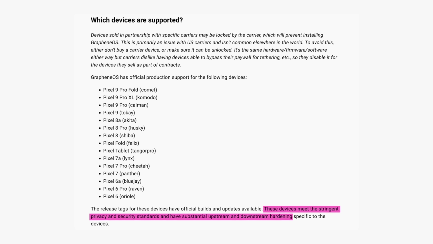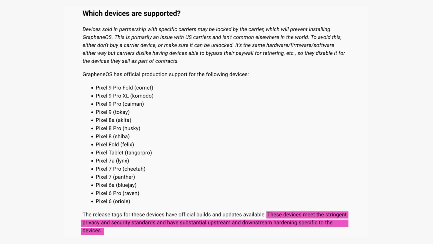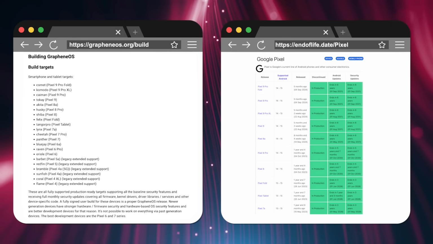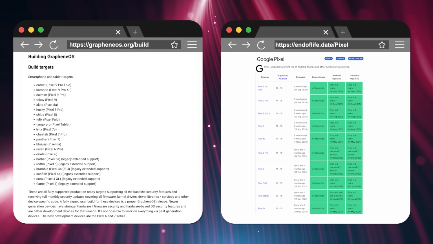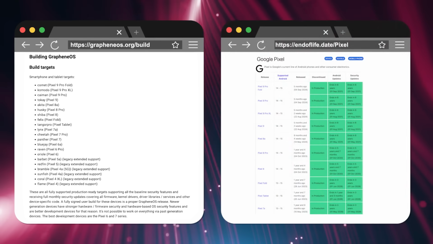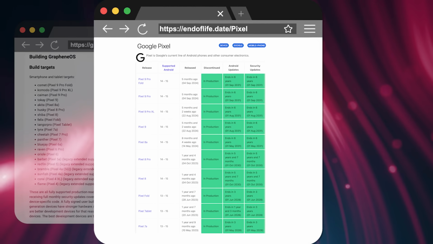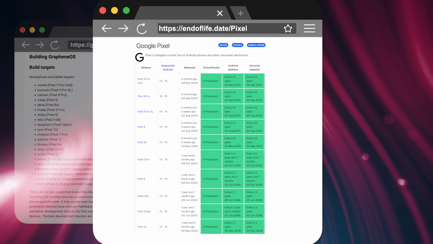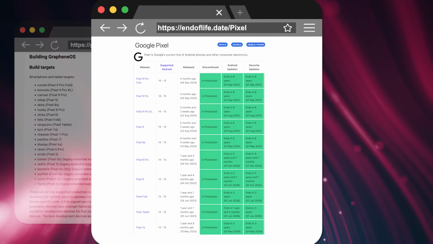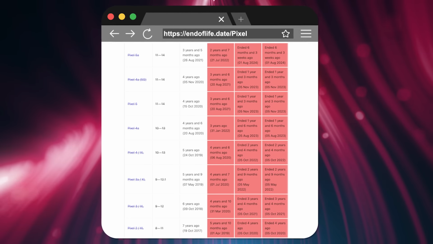Currently, only Pixel meets this standard along with the other prerequisites that Graphene requires in order to guarantee certain security and privacy protections. To decide which Pixel model you want, there are two web pages I recommend. The first is GrapheneOS.org, which shows you which devices are currently supported. The second is endoflife.date/Pixel, which shows you how long these devices will continue to receive security updates. You want to choose a model that will receive security updates for quite a while. Using hardware that no longer gets security updates puts your device at greater risk of being infected with malware.